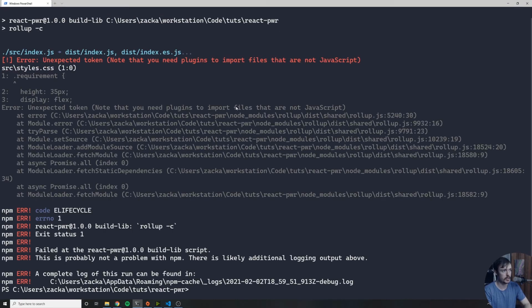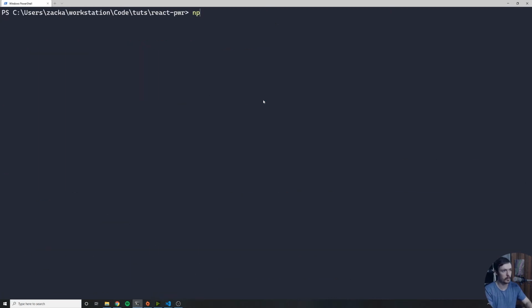See what happens. All right, it says unexpected token. Note that you need plugins to import files that are not JavaScript. So this is actually because I'm using CSS throughout the application. I need to make sure that I have the PostCSS plugin installed. So I need to add that really quick. So I'll simply clear this out and run npm install --save-dev rollup-plugin-postcss. I'll press enter, let that install.